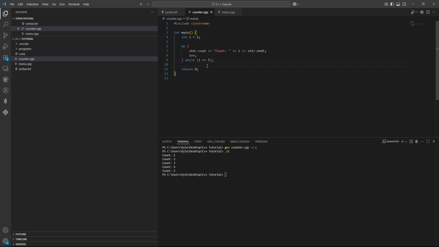But what if we start with a number that is already greater than 5? So let's do 10. Let's save it, compile it, and then run it. As we can see, the code block executes once. And then after we increment, it's going to be 11, and 11 is obviously not less than or equal to 5. So at that point, we go to line 11, and then we end the program. So this was a good example of demonstrating the concept.